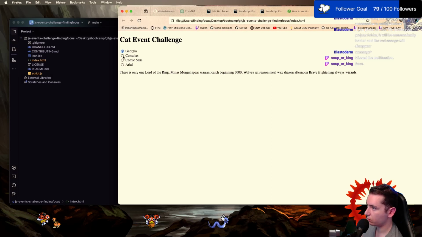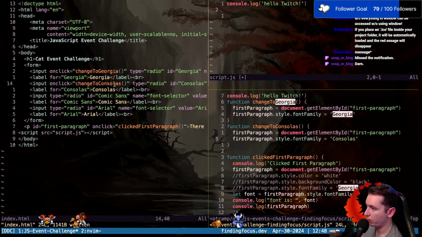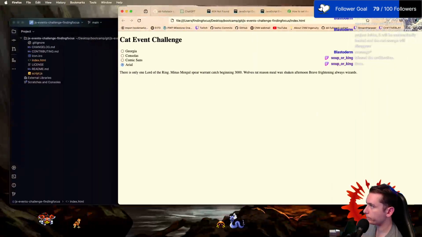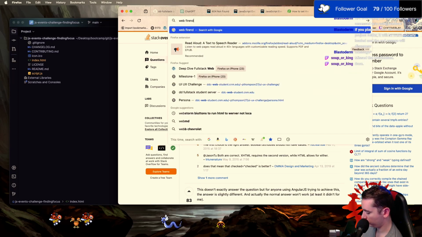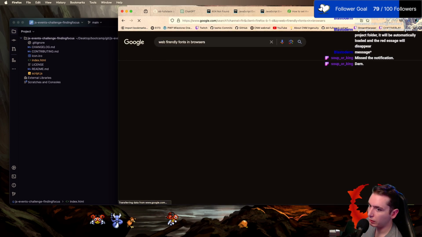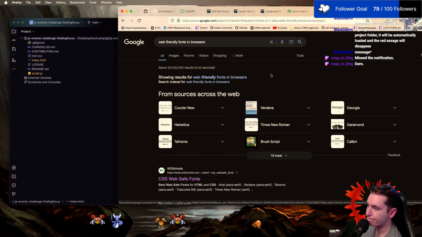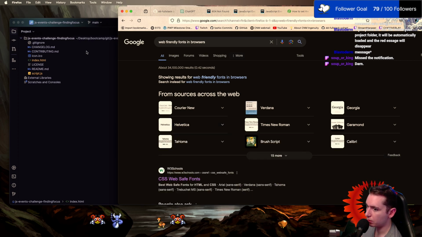Refresh. Consolas font. Didn't look like it worked. Georgia looked like it worked. Maybe Consolas doesn't come with the browser. I don't know. I do need a list of some default fonts. Yeah, let's do Helvetica instead of Consolas.